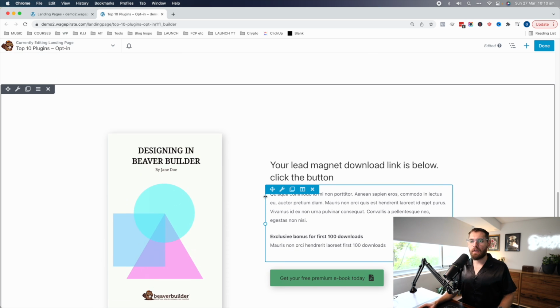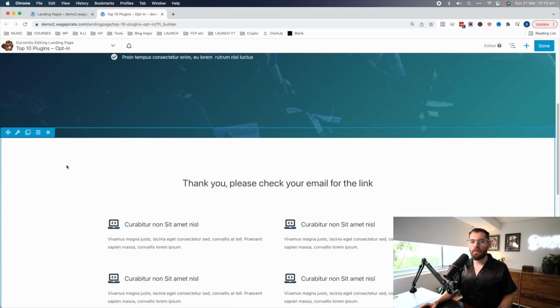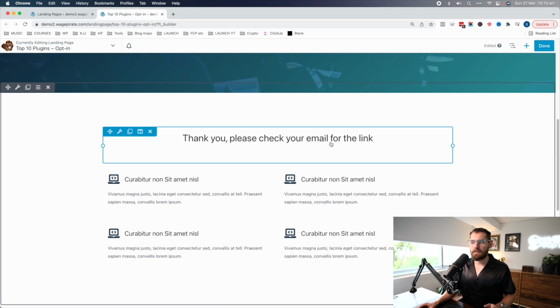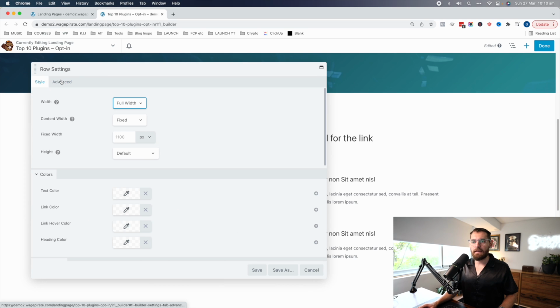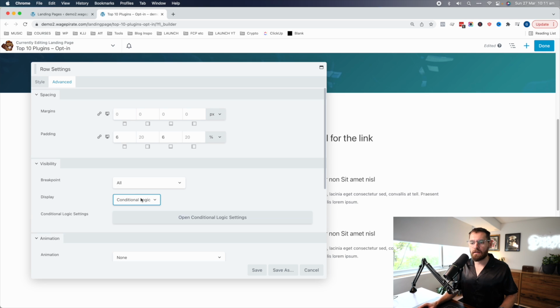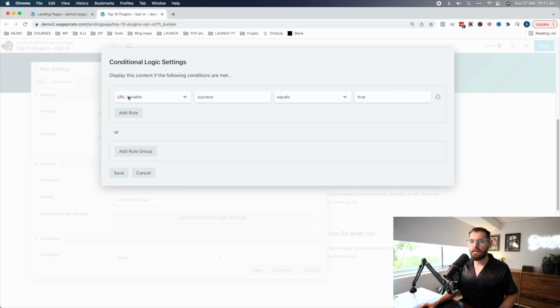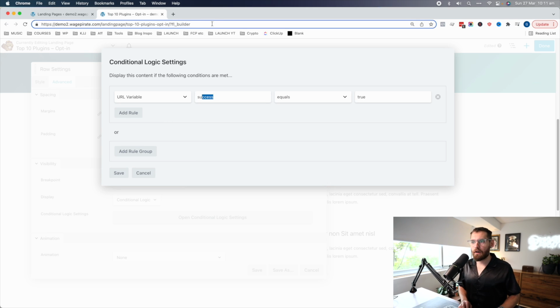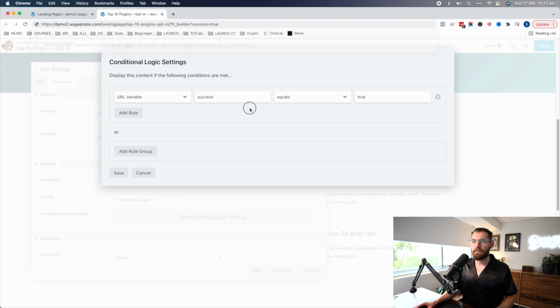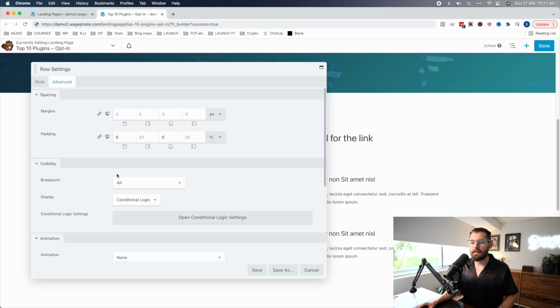So the next thing that we're going to do is we want to edit these rows. So this row here is the one that people would see once they complete the form. And it says, thank you, check your email. So we're going to click here. And then under the advanced tab, if you have the Beaver Themer plugin activated, you'll see this visibility here. Display, we want to go conditional logic and open conditional logic settings. And then you want to select this URL variable success equals true. So this will only show if the URL has success equals true. And I'll show you how we're going to leverage this later on. But for now, we just want to do that. We're going to click save and save.